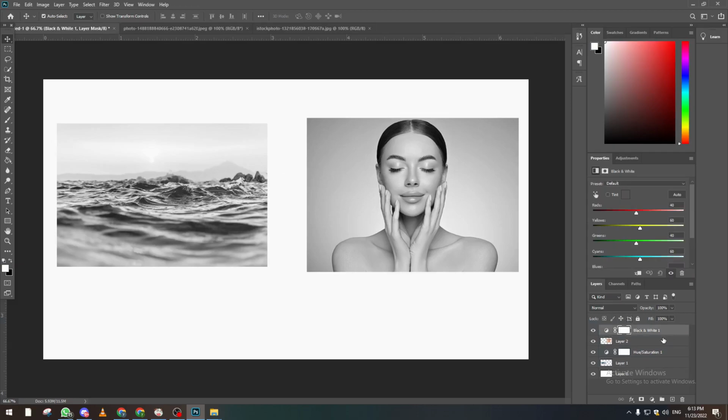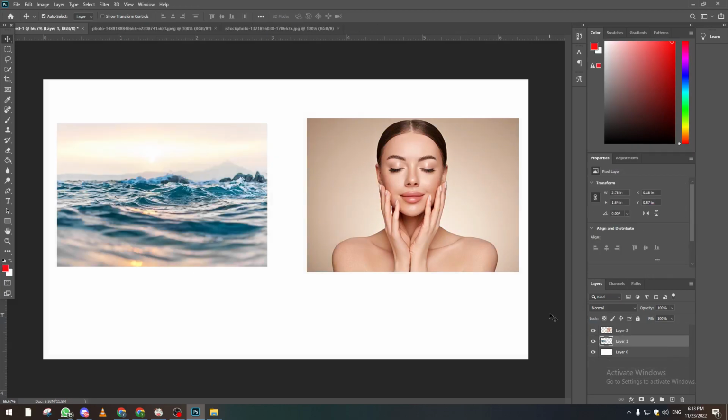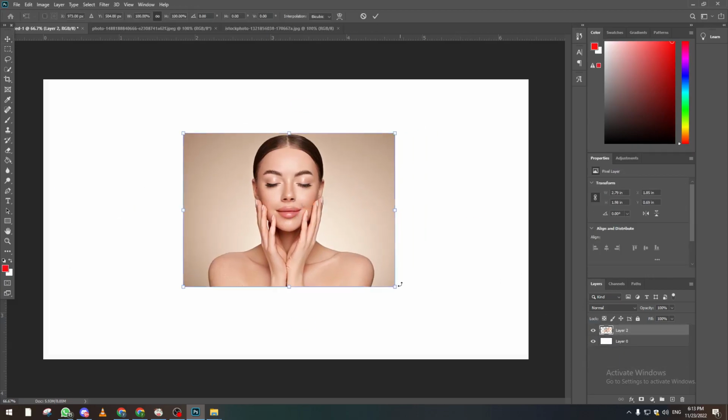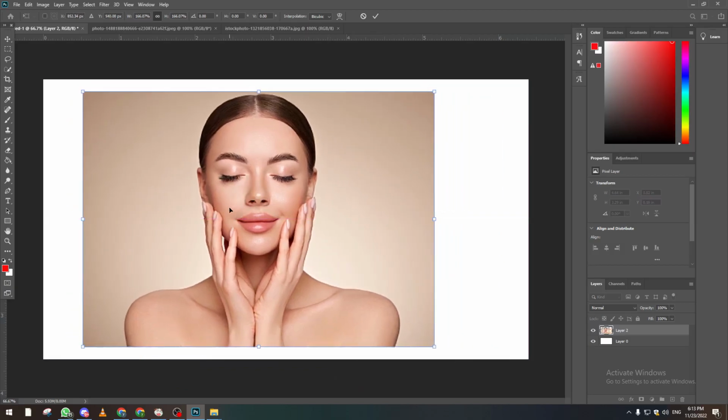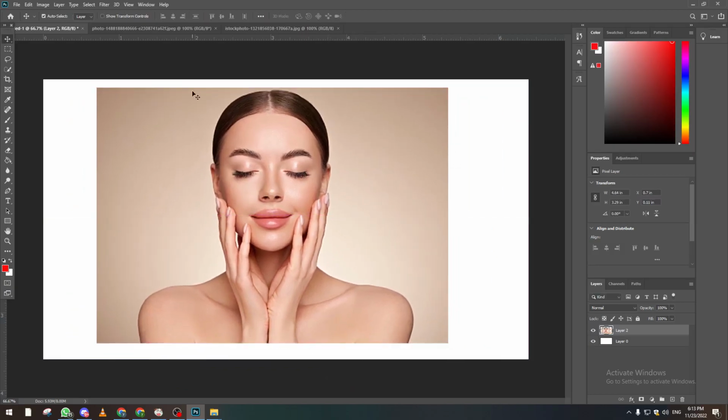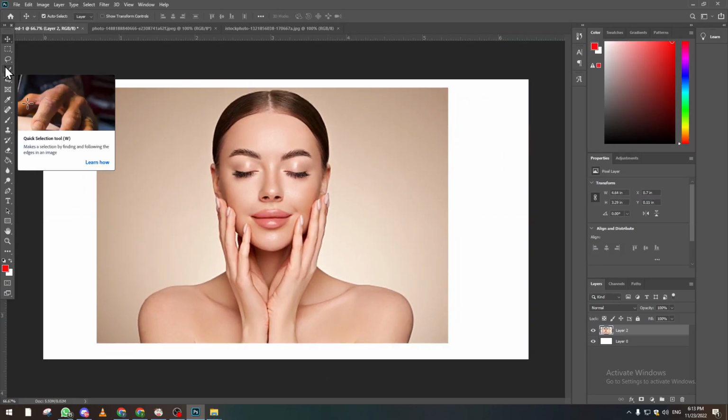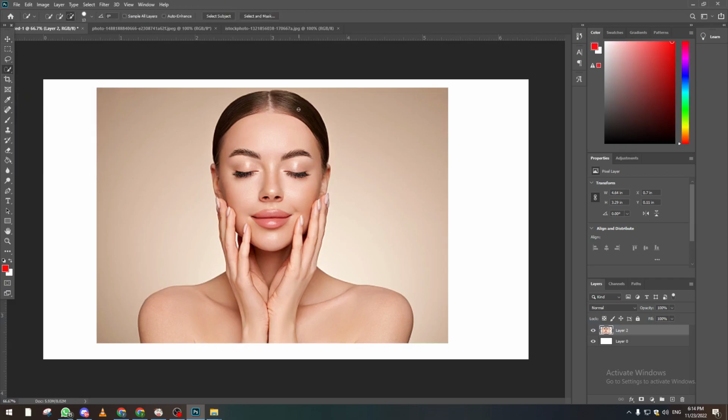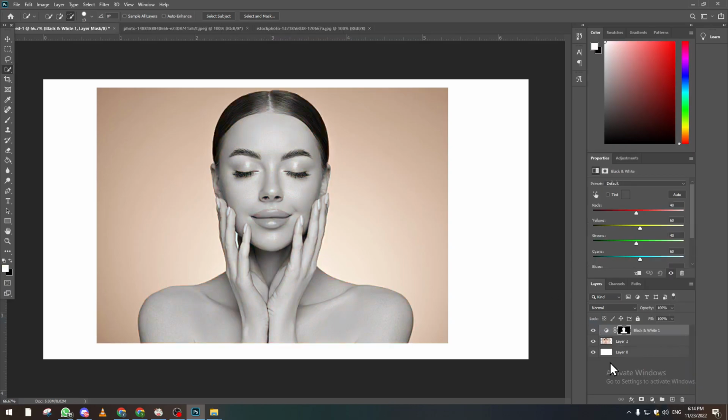So for example, let's say that you only wanted to make the girl black and white without the background. How can you do so? Well, it's pretty simple. You just need to drag the selecting tool and then select the girl's face or body, and from now you can click again on Black and White, and here you go. The only shape that became black and white is the girl, but the background stays the same.